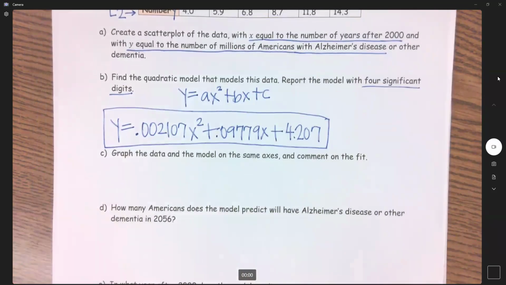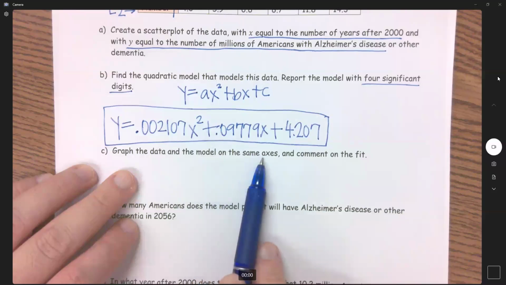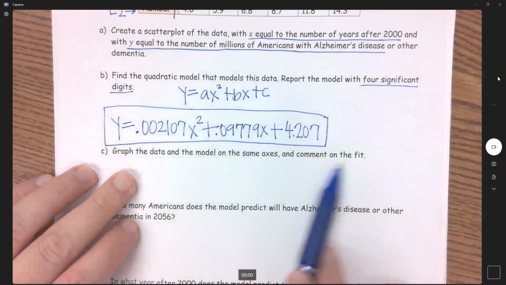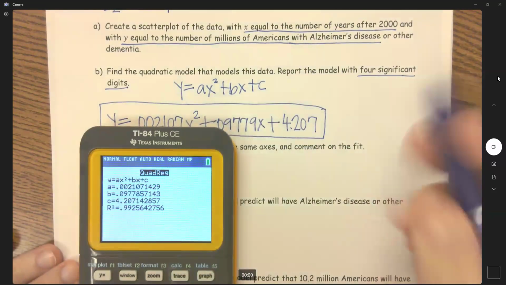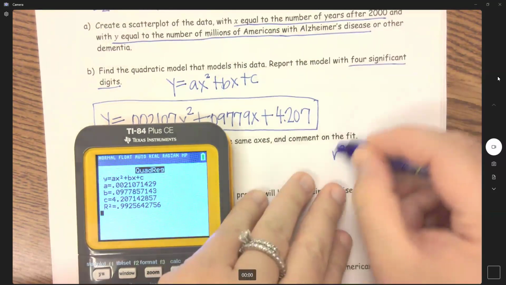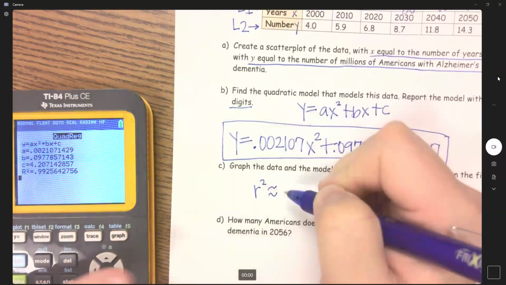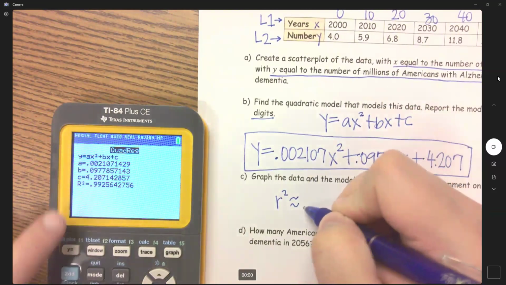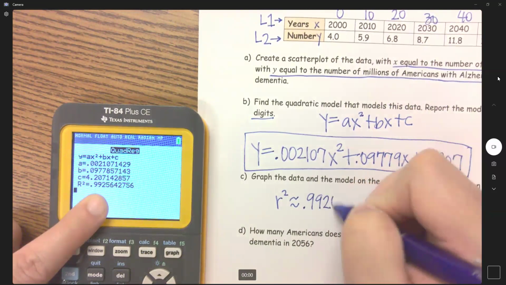There is my quadratic model. Now, part C wants to know, graph the data in the model on the same axis and comment on its fit. Well, I can comment on its fit without really needing to graph it because of this r squared. My r squared is about 0.9926.